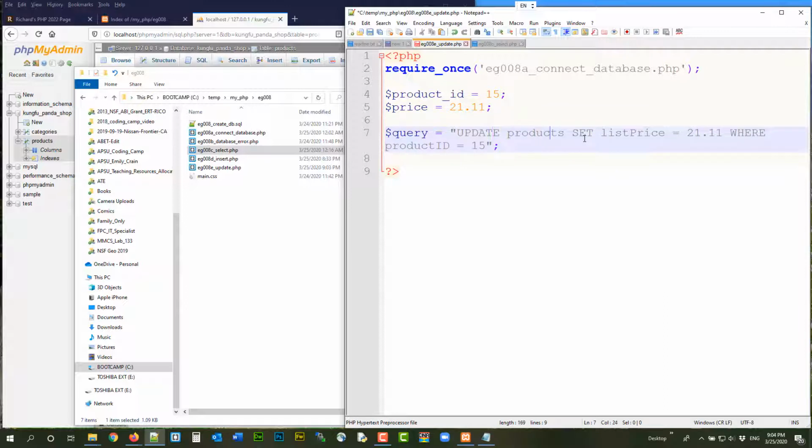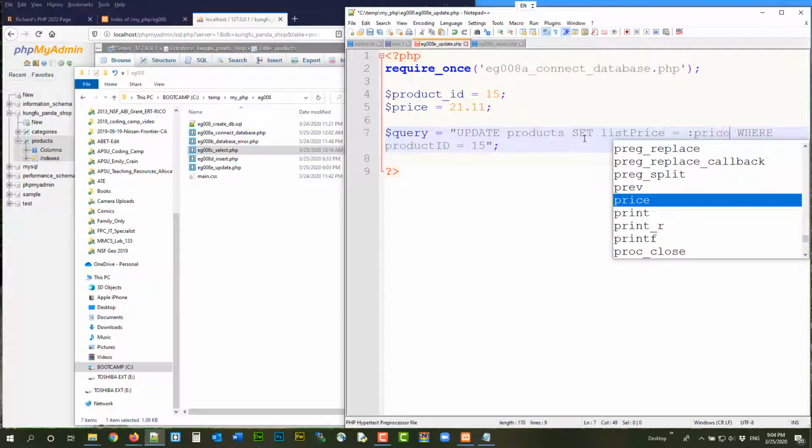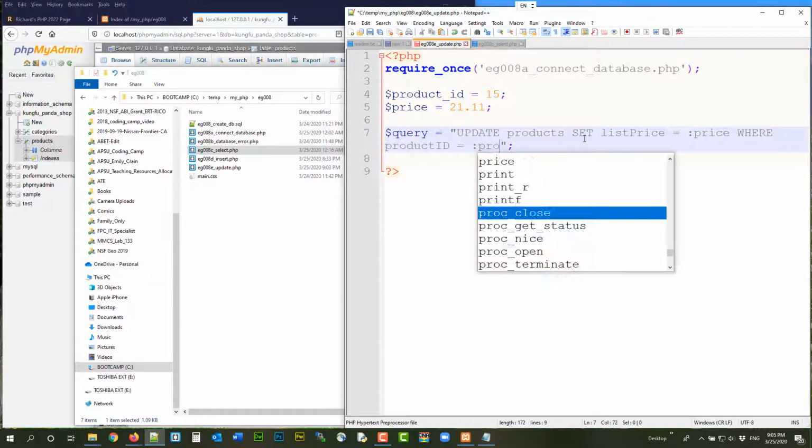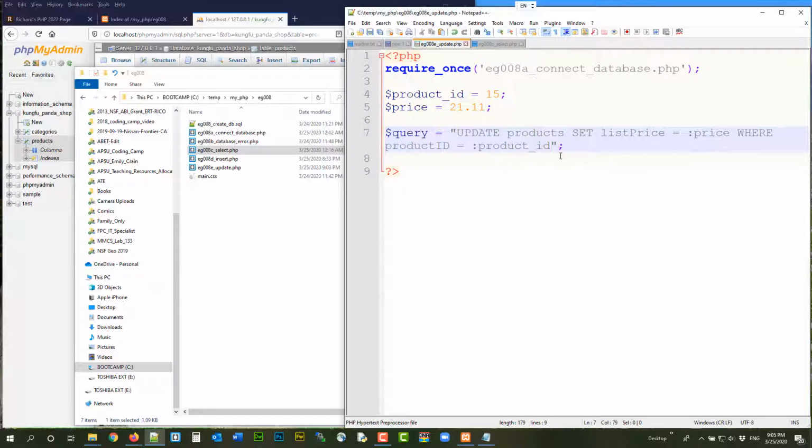Okay, so you want to say the list price equal to price and product ID equal to product ID. Okay, and now I can copy code.